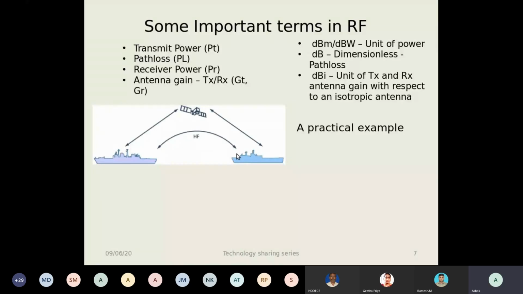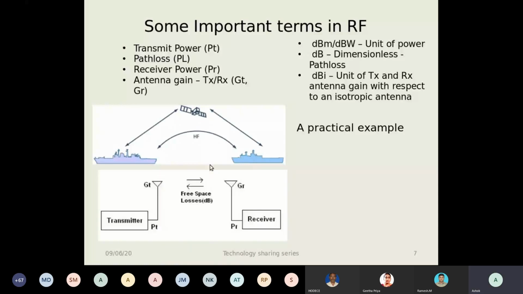For example, how will I design a communication system with these aspects like PT, PL, PR, antenna gain, so that I have reliable communication? That is dependent on this formula. On the ship, you will have a transmitter, and then there is what is called free space loss, which is typically in dB, and then you have a GR, and then you have a PR. So there is a PT, GT, free space path loss, PL, GR, and PR, mapping to the 5 terms which we saw here.